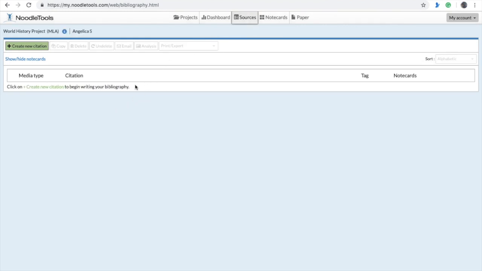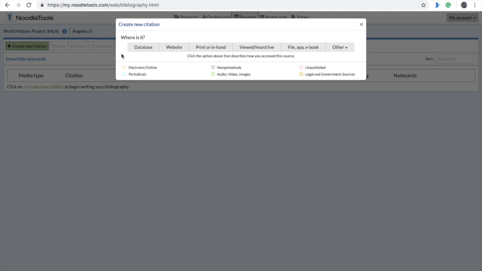From there, this is going to be where all of your citations are kept. We are going to create our first new citation. To do that, go ahead in the top left-hand corner, there's a green button labeled Create New Citation. Go ahead and click on that. From there, it's going to ask us where our citation is coming from, whether it's a database, any website, a printed document, whether we saw it or viewed it online, or if it's an ebook, app, or file.